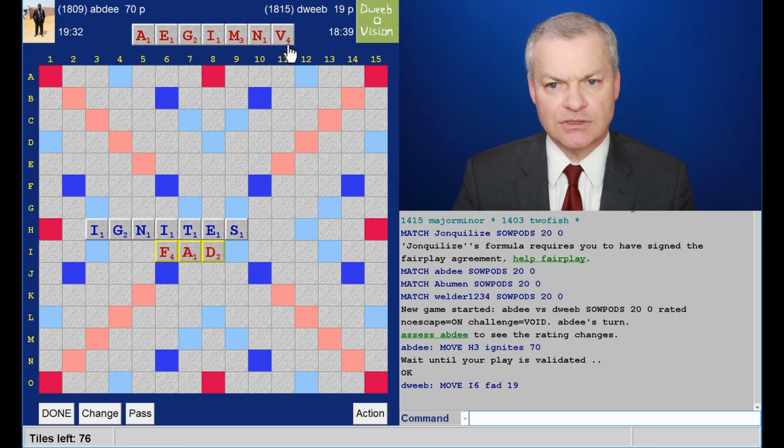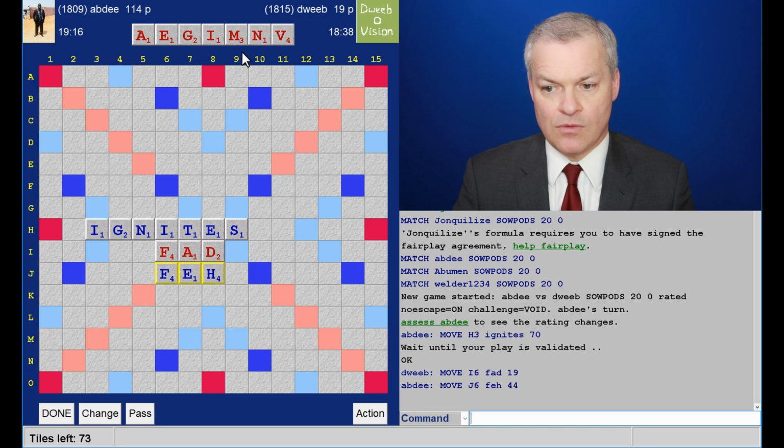I draw the V, which isn't great. I've got an I of my own now for ING, so I have meaving on my rack as a 6. This looks close to a bingo, but I can't see a 7 here. Wow, 44 points. That was the danger with IF. It does take that high-scoring F after it. So I trail by about 100.